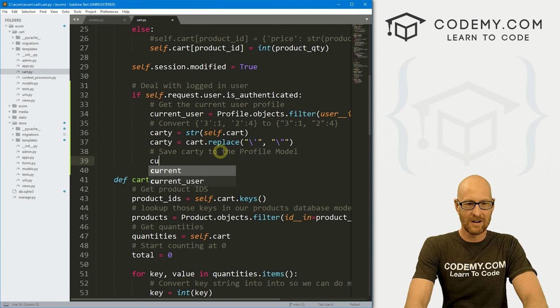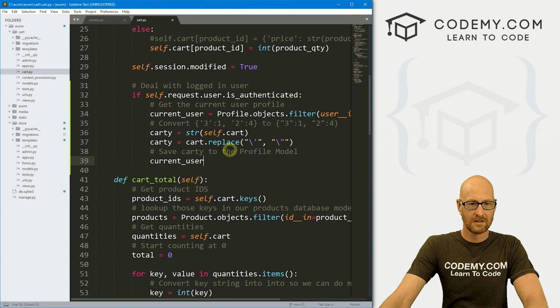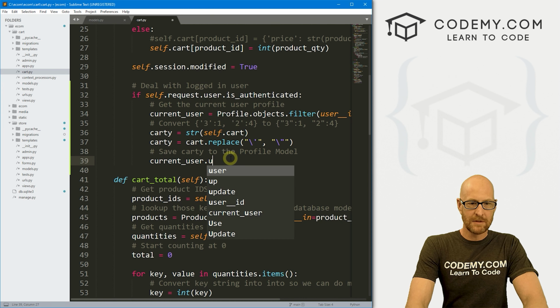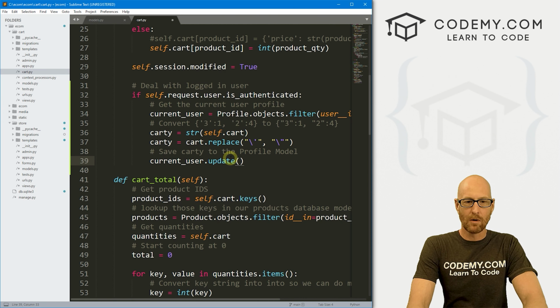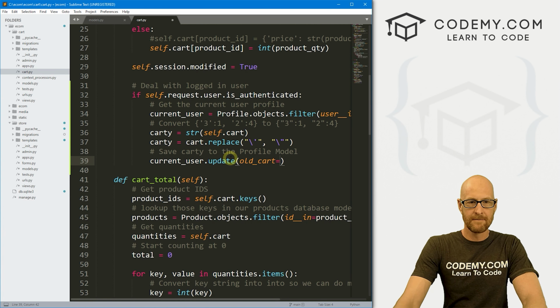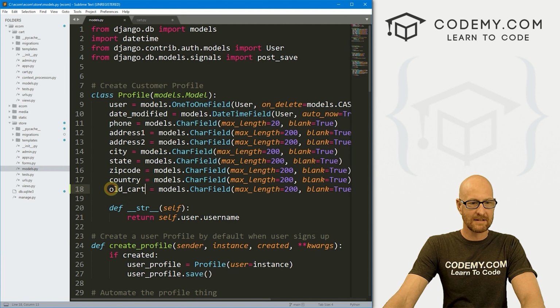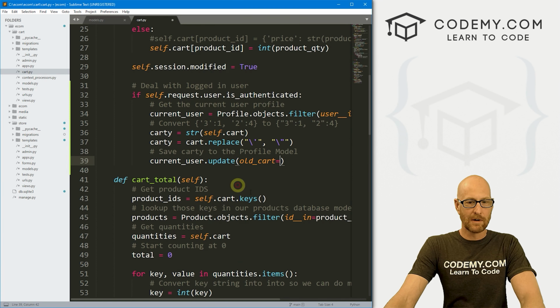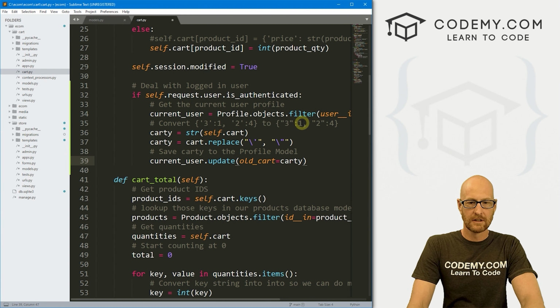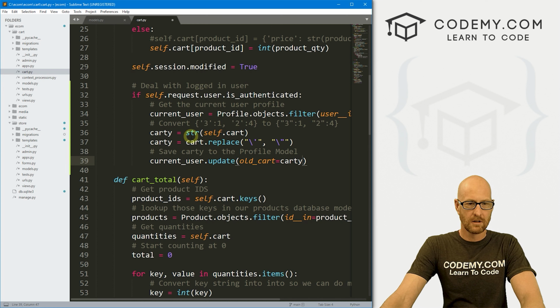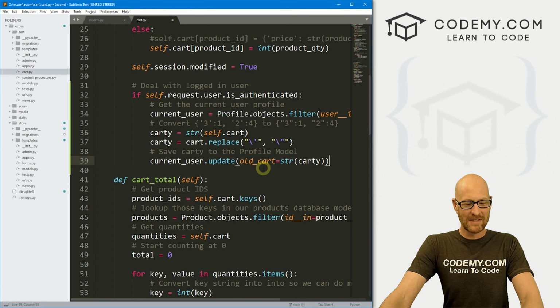So let's go current_user, which we've defined right here to be that profile. We can just .update. And then what do we want to update? Well, we only want to update one field, that old_cart field. And if we go back to our models.py file, that's this field we just created. So we want to update that field with our carty. Now, this should already be a string, but I'm just going to wrap it in another string function just to make sure. Okay, that should do the trick.